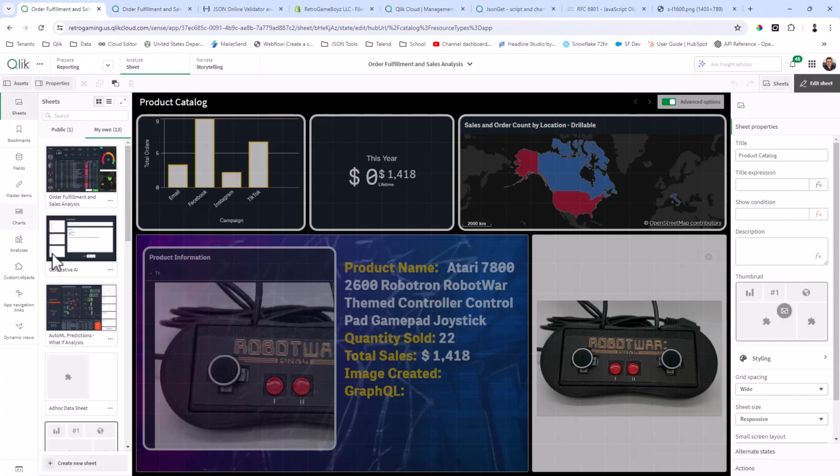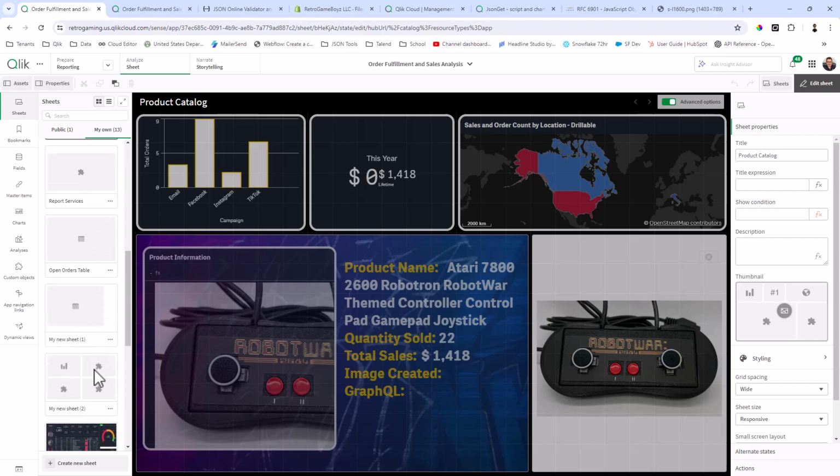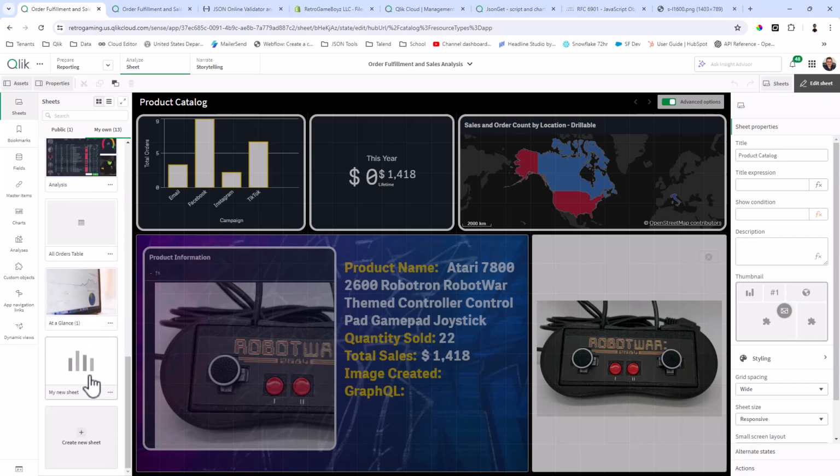So what we're going to do is I'm just going to navigate to the new sheet I created for this particular example.